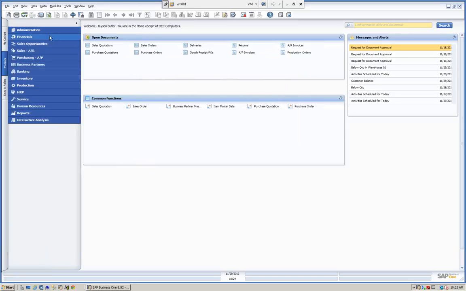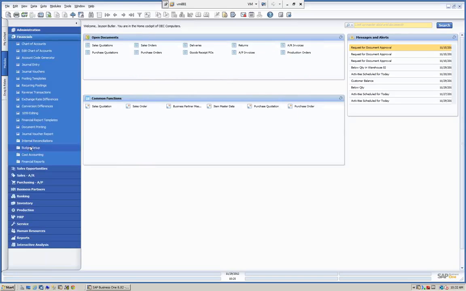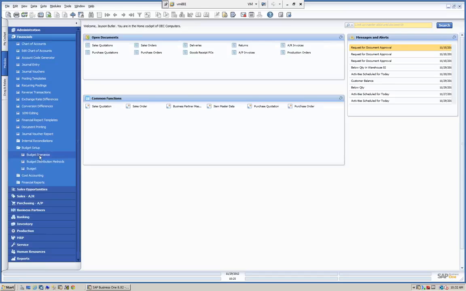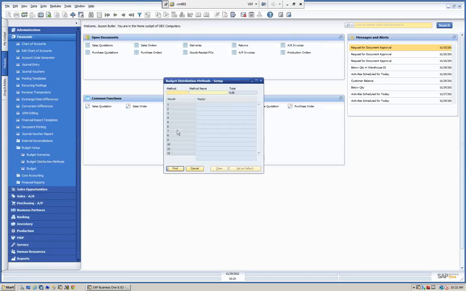Let's go back to financials. And that's our budget scenarios. We see our distribution methods. We can create distribution methods. In this case, we have an equal. So what we're doing is we're going to distribute the amount equally to all the periods. So in the case of a travel expense where you want $1,000 a month, you can enter $12,000 in the debit column and it will distribute it across.